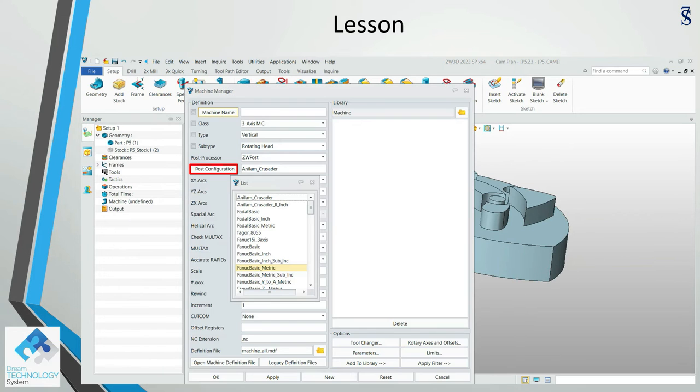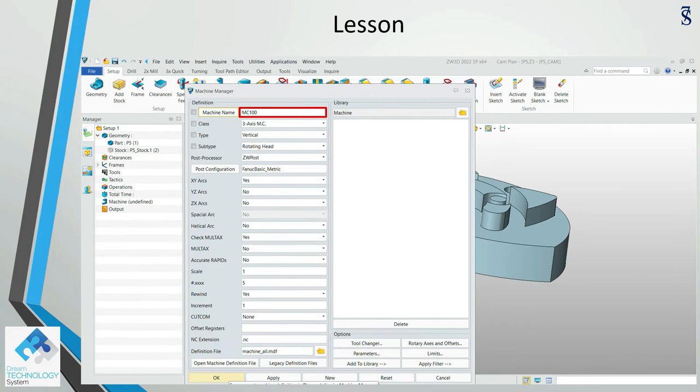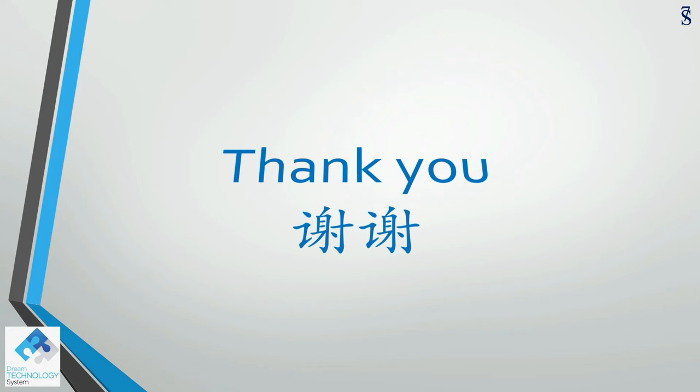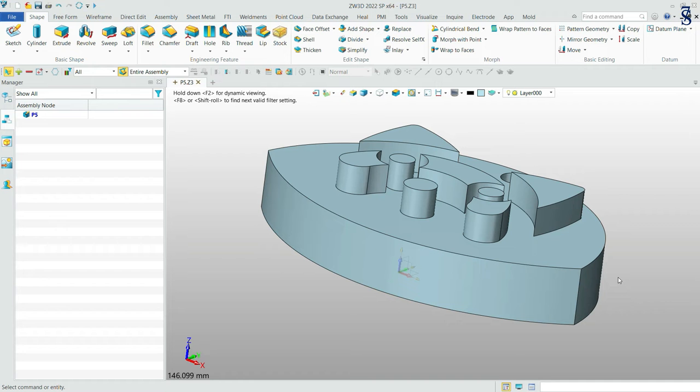Need to select a post. Post configuration. We need to change to Fanuc basic metric. Set the machine name and then click OK. With that, we save the file. Let me switch the screen to show you step by step how to complete the task.